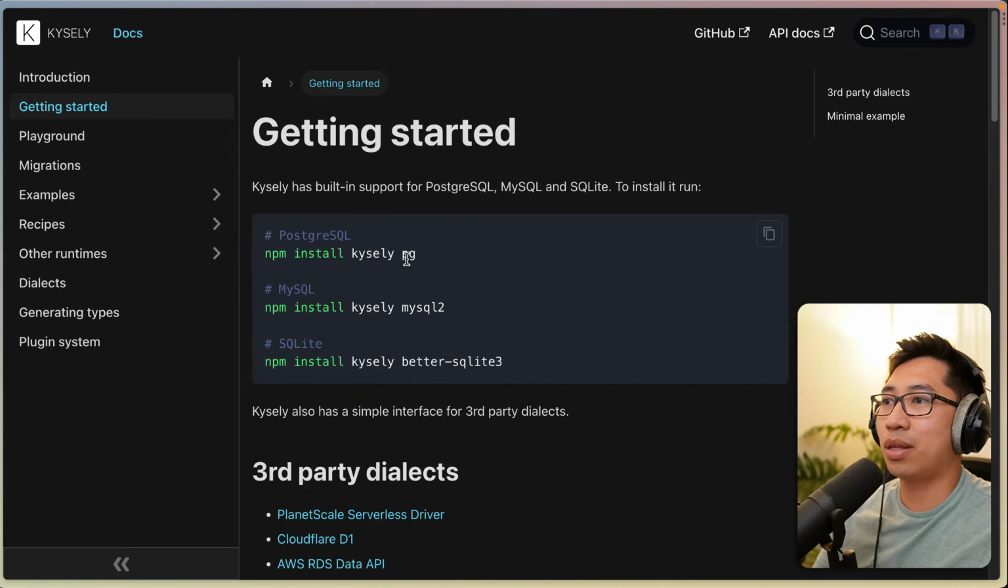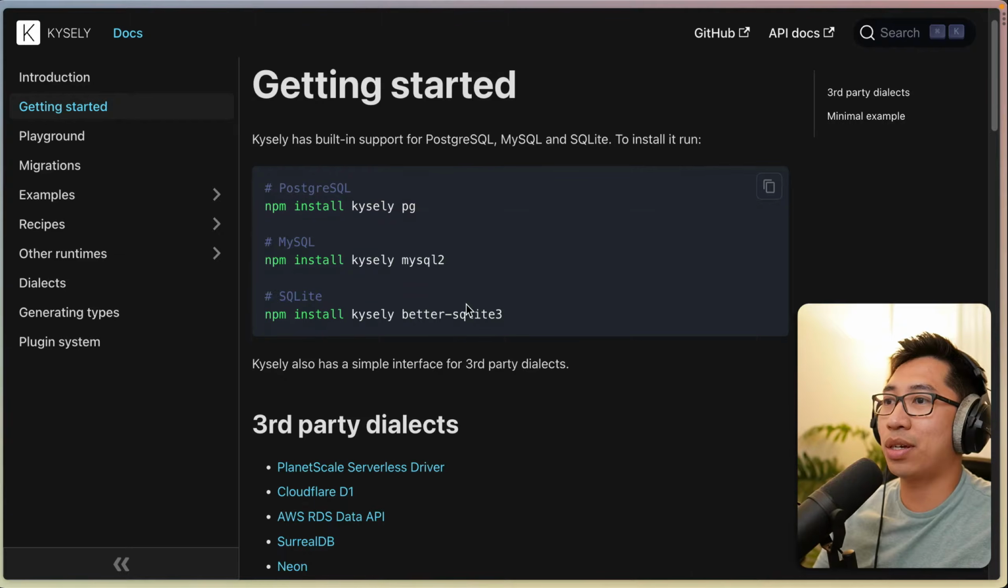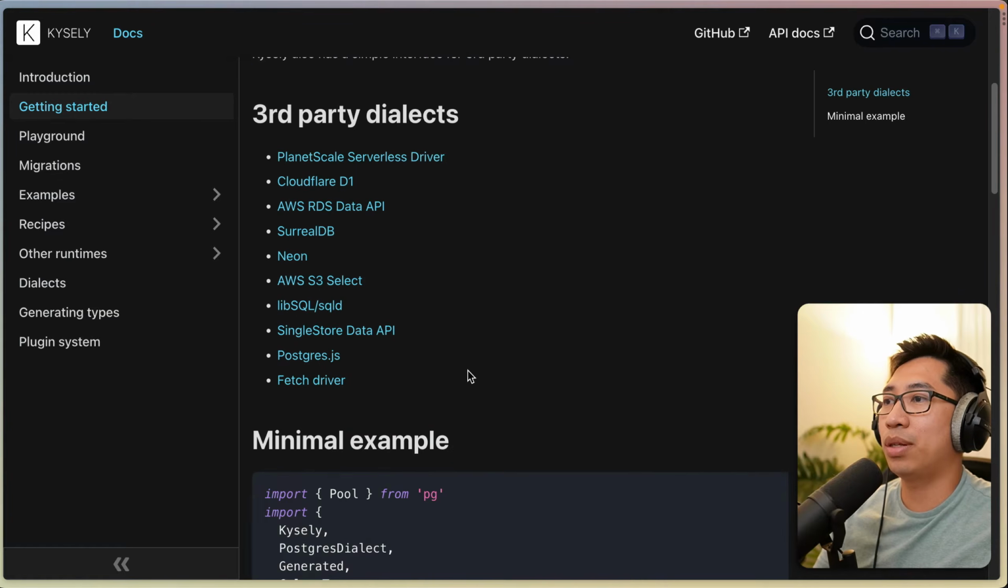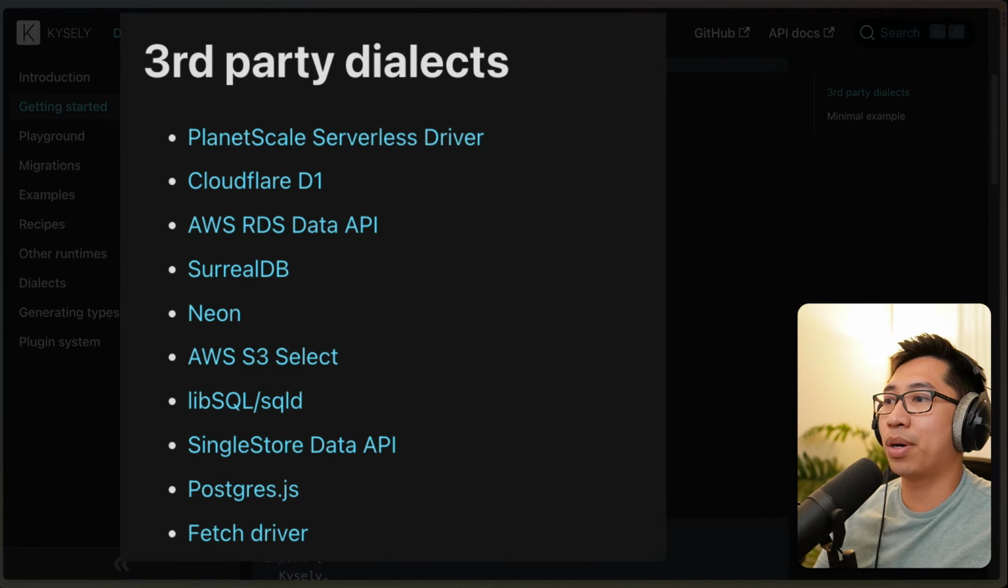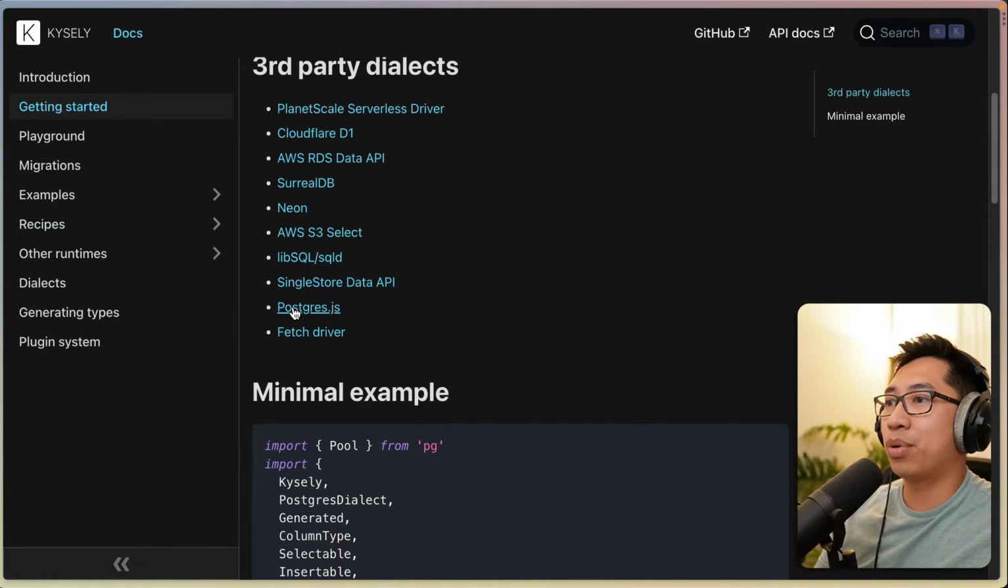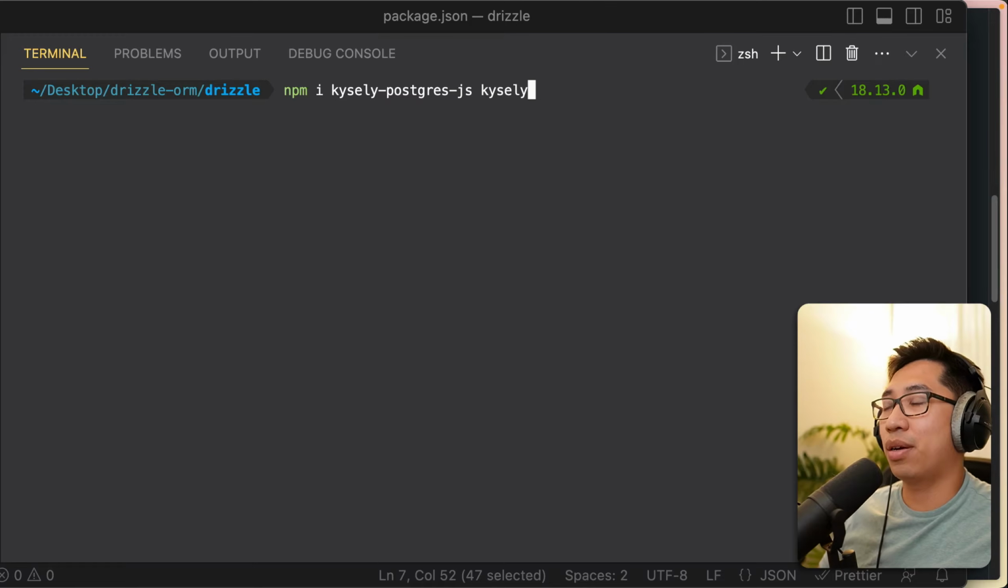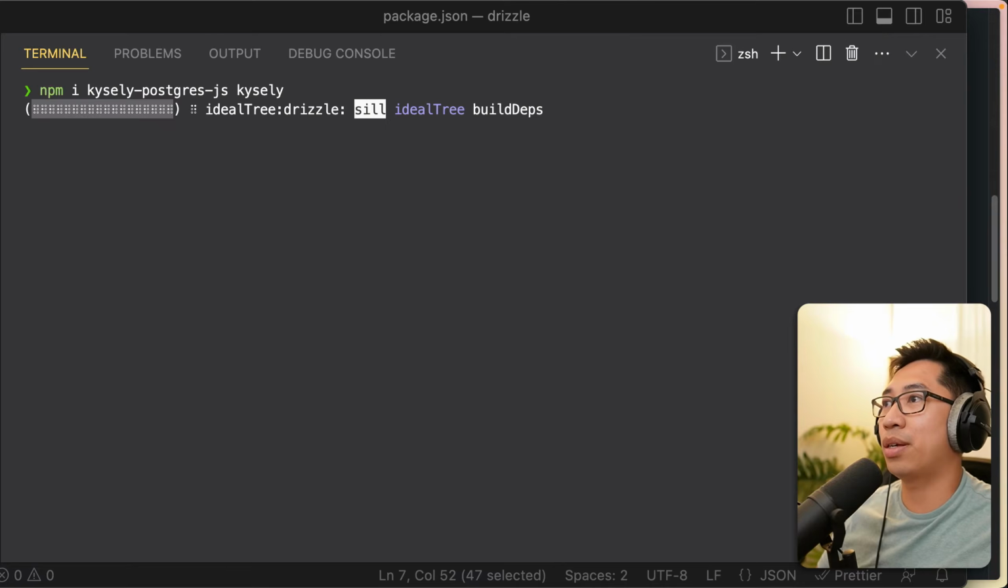Now you can see that at a glance here, it looks like they primarily support these three packages, pg, MySQL2 and better-sqlite3, but they do have support for third-party stuff in here that they're calling dialects. And I already have Postgres.js installed, if you saw earlier, so we're gonna try and use that. Alright, so in the terminal, type that in, hit enter.